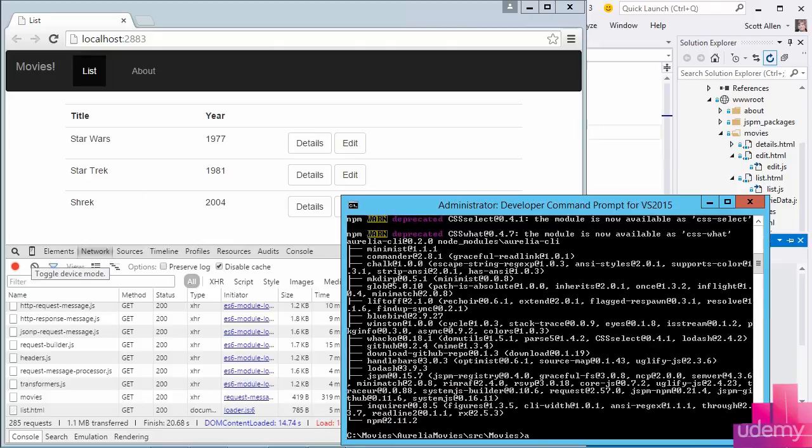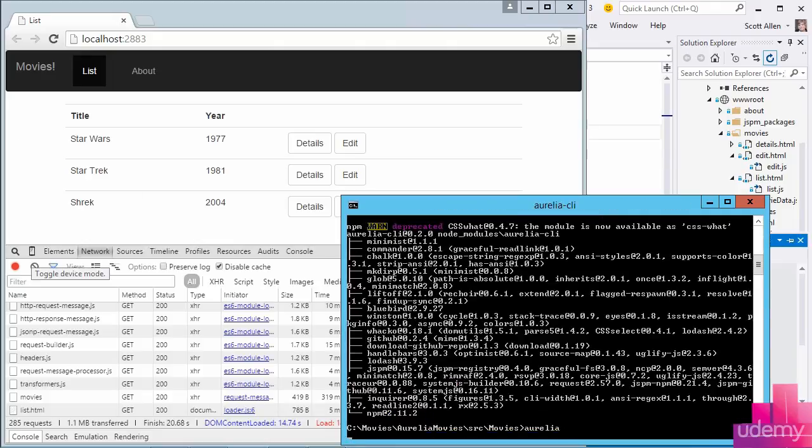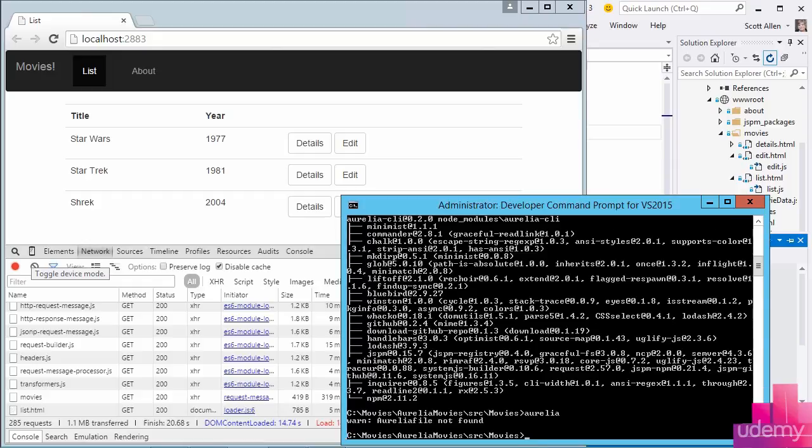With the installation complete, I should now be able to run aurelia, and I'll be down to one warning that there is no Aurelia file. So an Aurelia file is very similar to a gulp file or a grunt file if you've used those technologies. It's going to be a file that provides Aurelia with some instructions to execute and some parameters and some configuration data that will allow me to do things like bundle a file.